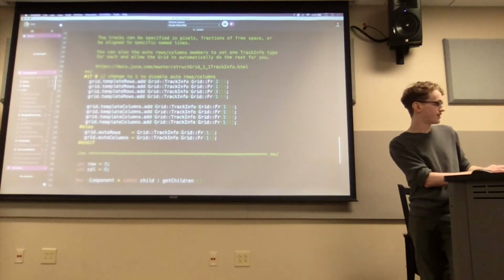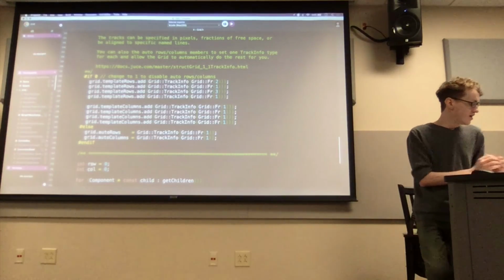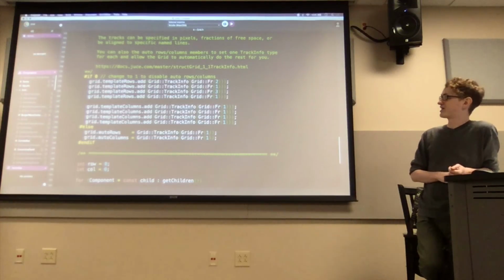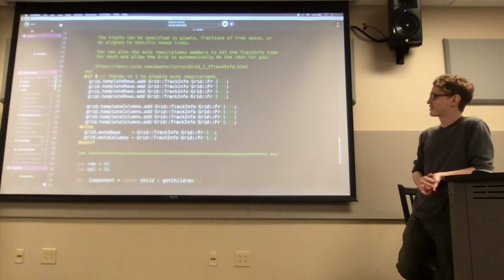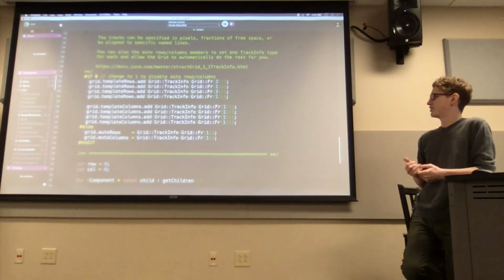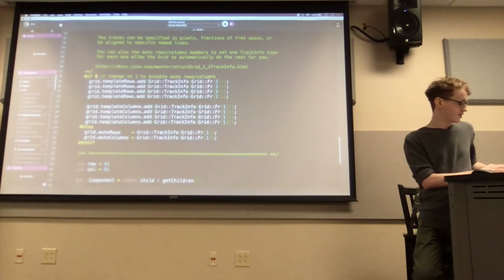And what we can do then, if we know we're going to have that many items, we can add some template rows and template columns. And this is where it kind of gets into setting up your own dynamic grid layouts. The template rows and columns use grid track info struct, which let me open that up real quick.